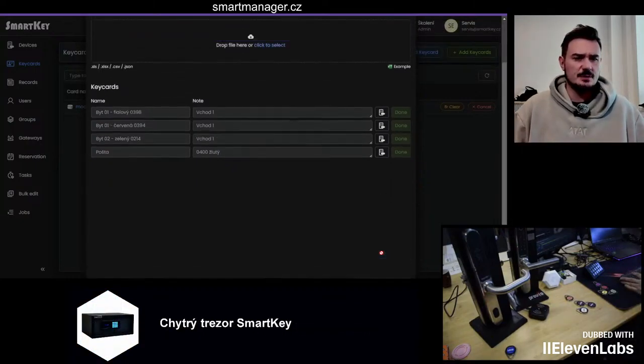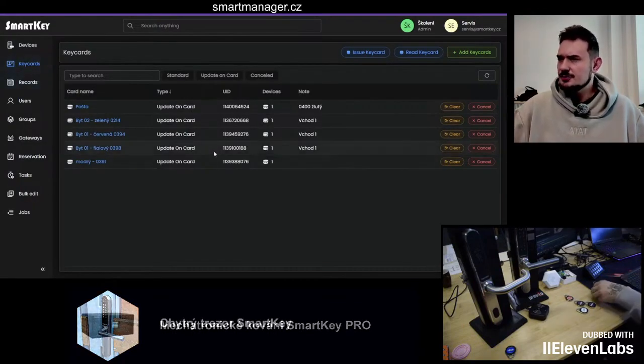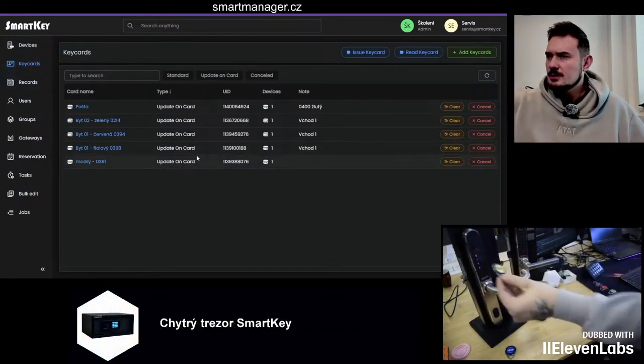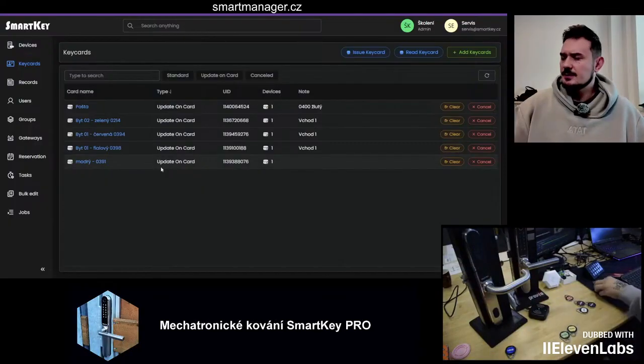So in this way, I then normally close it here. In the keycard tab, the individual chips have already appeared. I'll test if it opens for us. Let's try the chip.